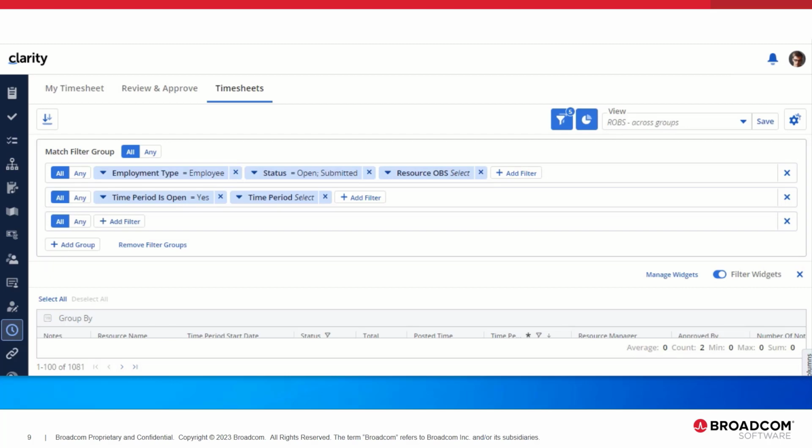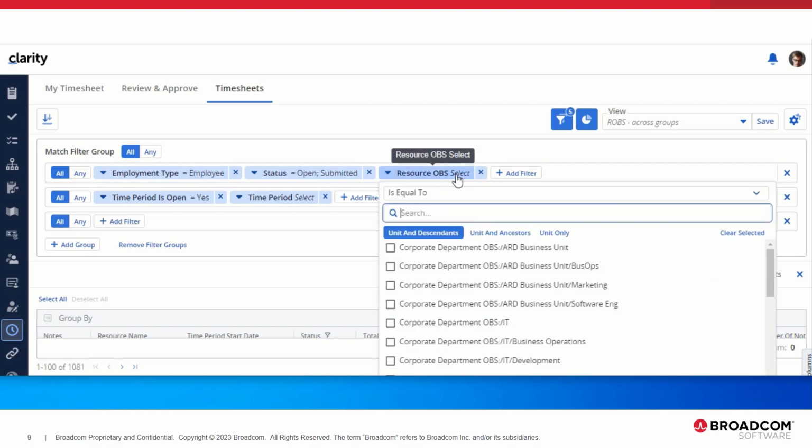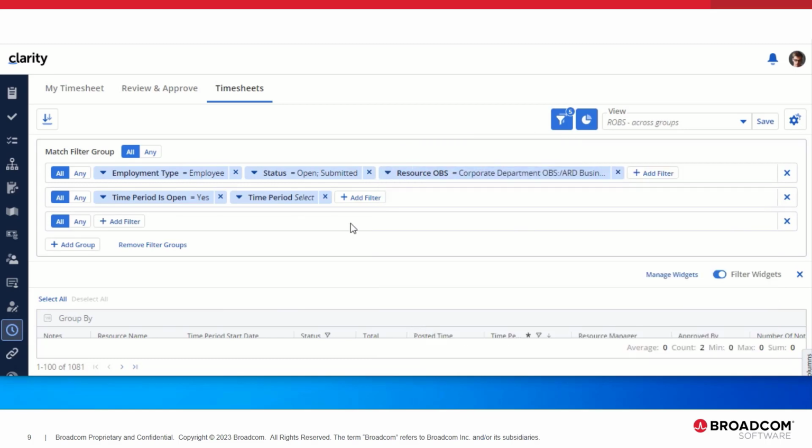As you can see, I have applied two filter groups. One of the filter groups has Resource OBS as one of the options, but we have not selected any Resource OBS filter as yet. As we can see, the data at the bottom is getting displayed as 1081, that is the system is displaying 1081 records. Now let us apply a Resource OBS filter, and we can see that the data is filtered and the number of records that are available to be seen are 412.